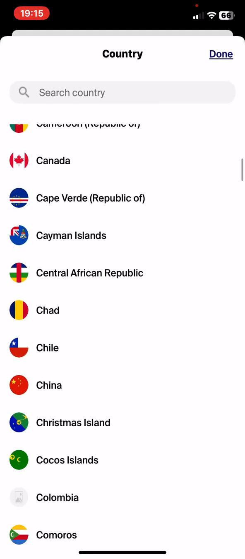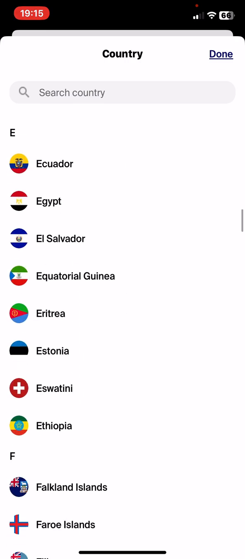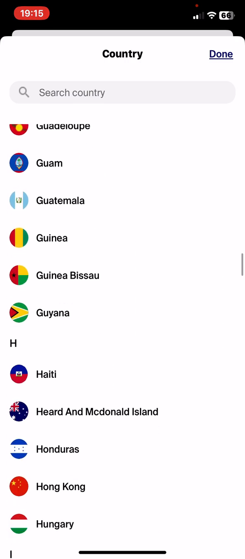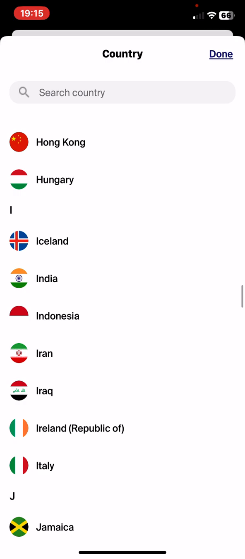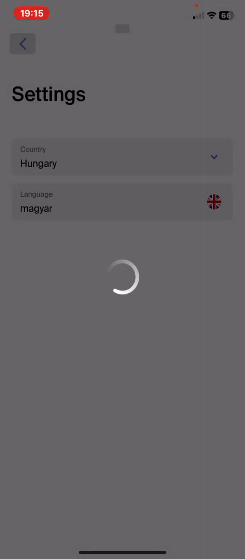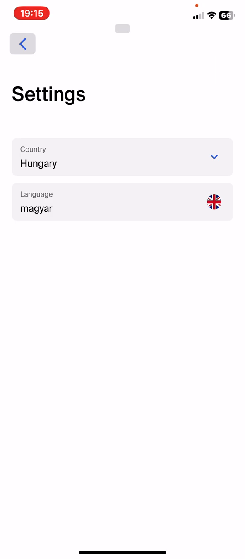And as you can see, if you scroll down, you can find your country. And if you found it, just click on it and it loads, and then your country is set.